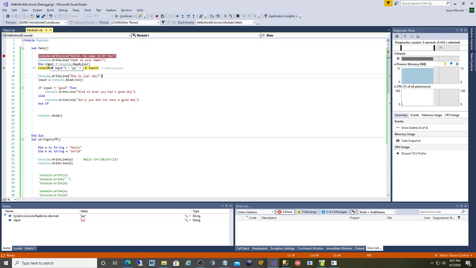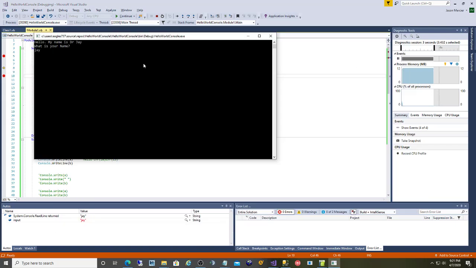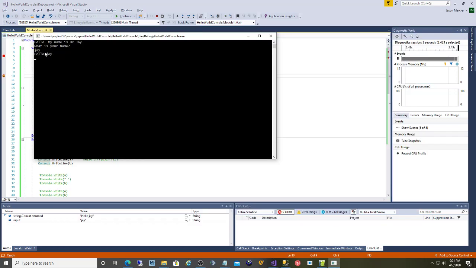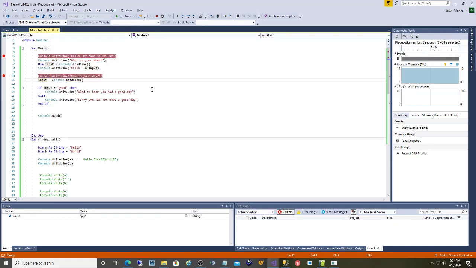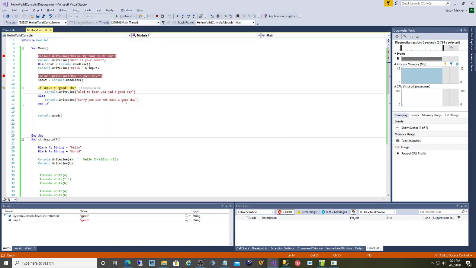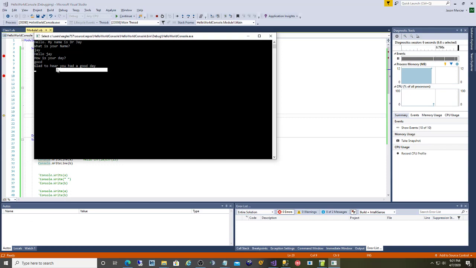By hovering over input in the debug session, we can see what the value is. So now we see that the console is going to say, hello, J. And now we'll come back here, and F10, sorry. It says, hello, J. Now, how is your day? And now back here, we're going to put good. And this is actually where the magic happens, because now that input is good, if input equals good, then F10, do this. And then go ahead and read line. Now we're going to see if you had a good day.